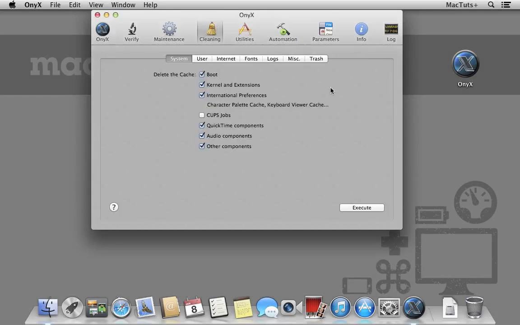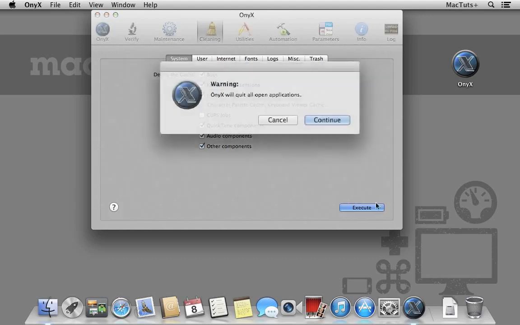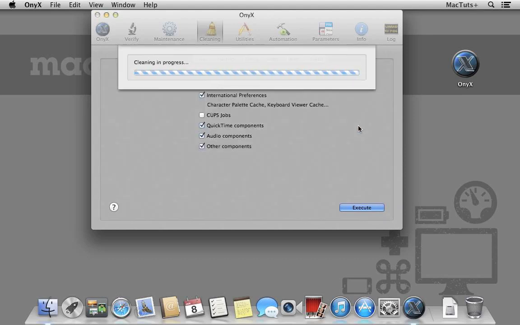In the Cleaning tab, we have the option to delete the temporary caches that the Mac has. These cache files are created to increase performance, such as making your computer boot quicker. However, sometimes they can become troublesome and occasionally do need to be cleaned out.